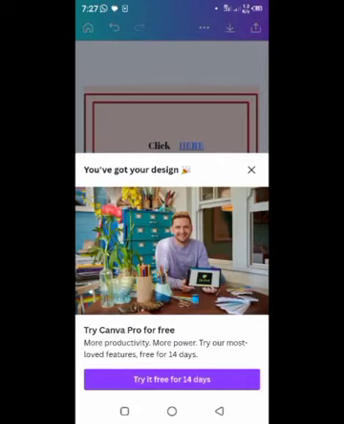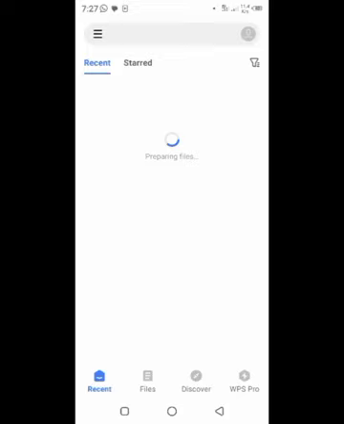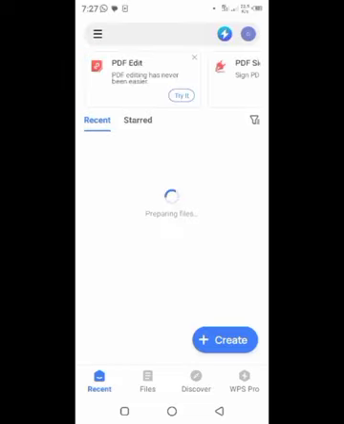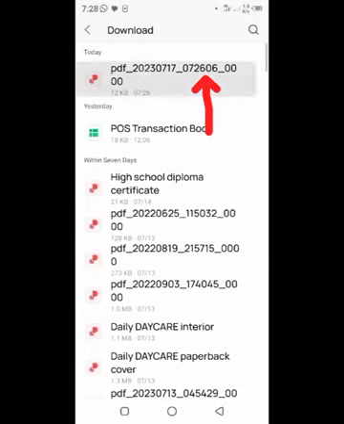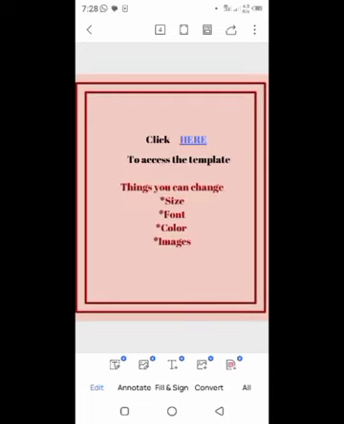So you can go to your WPS to test whether you have been able to place the templates correctly. So it's now opening. When it opens, you will have to locate the file. You go to download. When you go to download, you will see the file up there. You click on it and you will see it there. You will see that design there, and that design there is not just a picture, it's a PDF file. So you see the design is there.